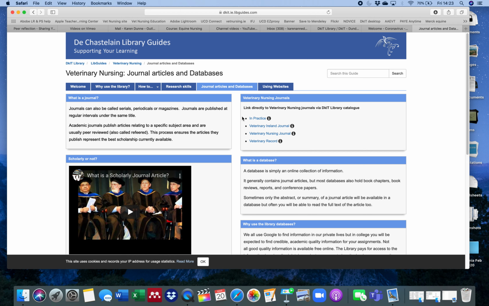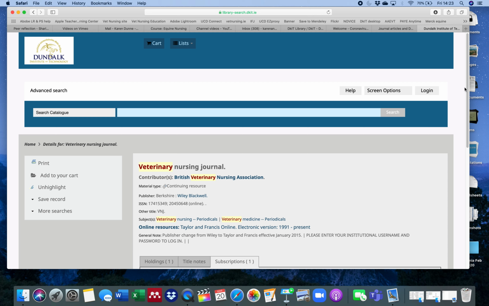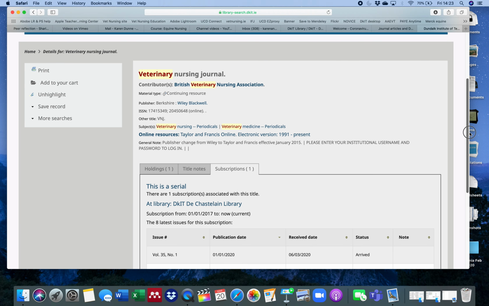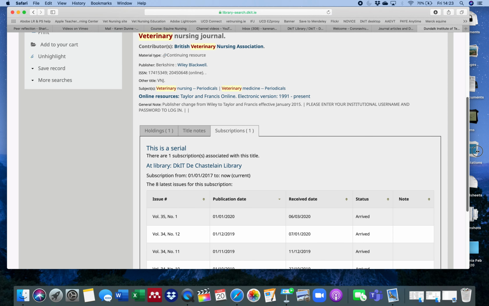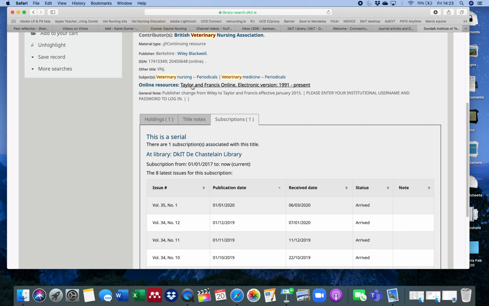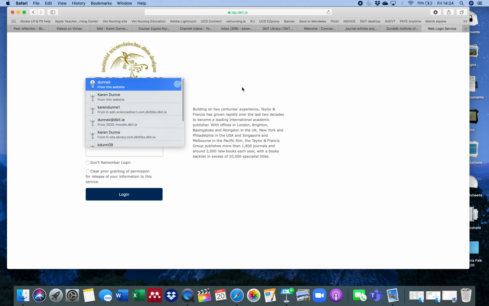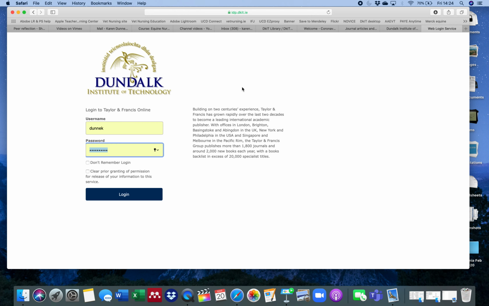Journal articles and databases. This one is handy because what Lorna has done here is she's put direct links to the vet nursing journals that the library has. So if you want to go straight to, let's say, the vet nursing journal, you can click on it here and it'll open up in a new page directly to the online access to the vet nursing journal from the DkIT library. So if you click on this one here, online resource, Taylor and Francis are the publisher. So click on that. It brings you to the Taylor and Francis website, but it does so through DkIT. So Taylor and Francis knows this is a user who has access to this through their library.